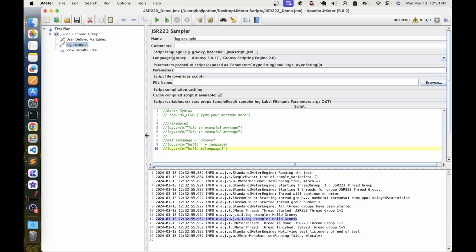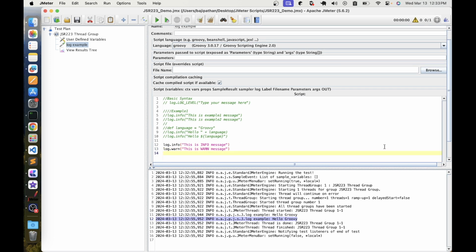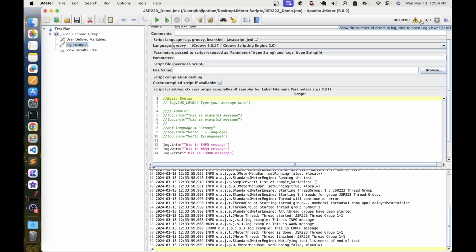Okay, as I said we have different log levels, right? So let's use that example. So this is an info message, and then we will say this is one message, and we can say log dot error, this is error message. Okay, so let's save it and then run it. Now if you observe here we can see that there is one error in the log, because we tried to display this message using the error log level. That is why it is showing 1 here.